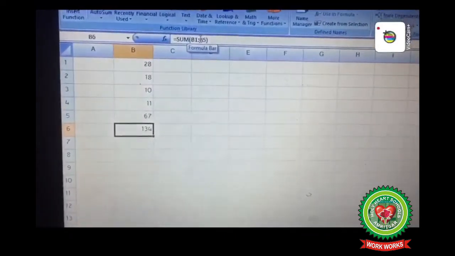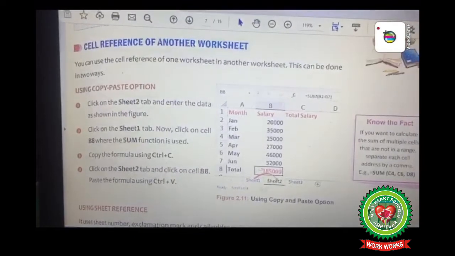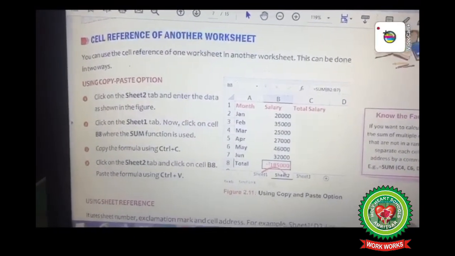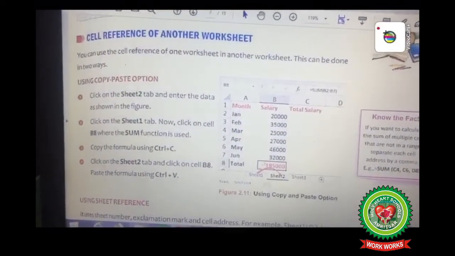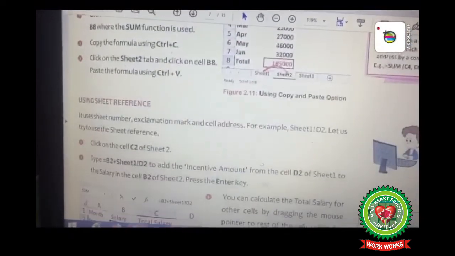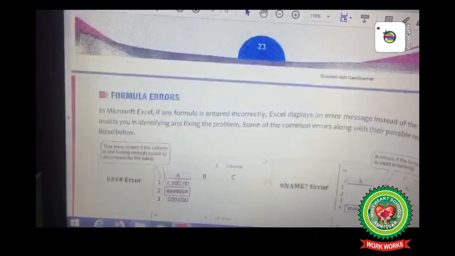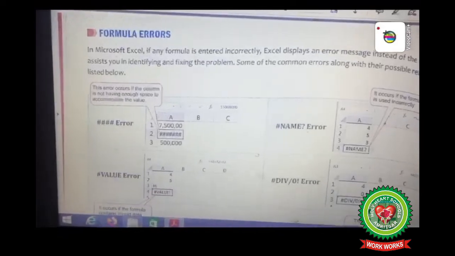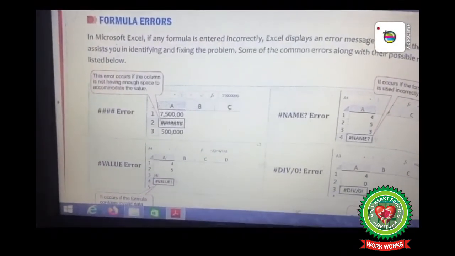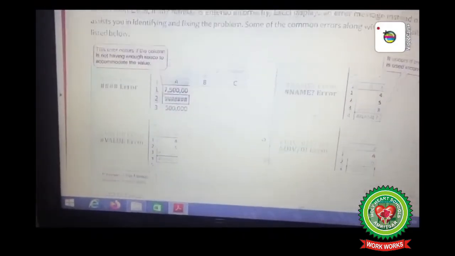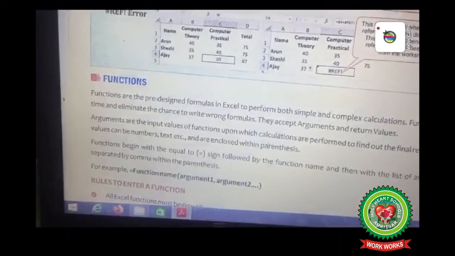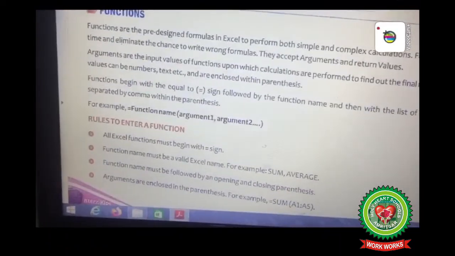So today we have discussed cell reference of another worksheet using the copy paste option, using sheet reference, formula errors and different types of errors that occur in Microsoft Excel, functions and rules to enter a function.